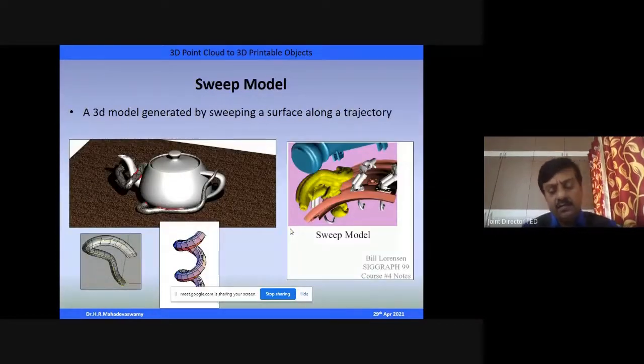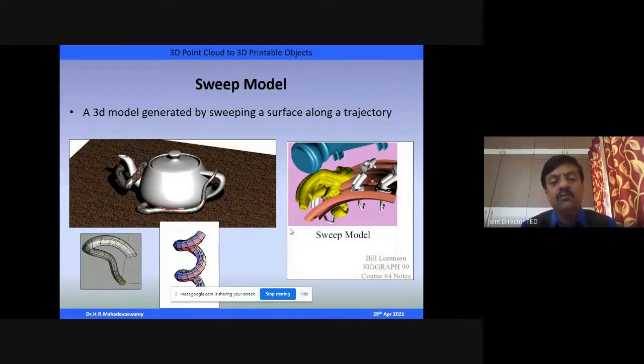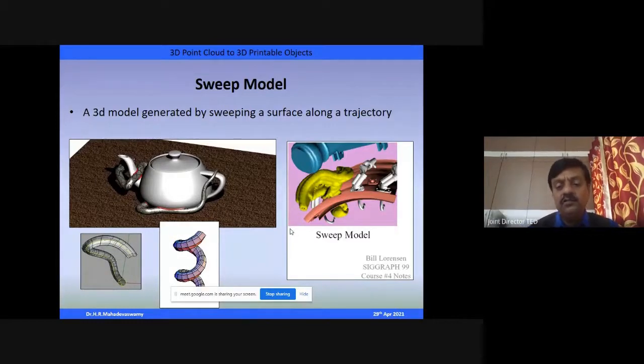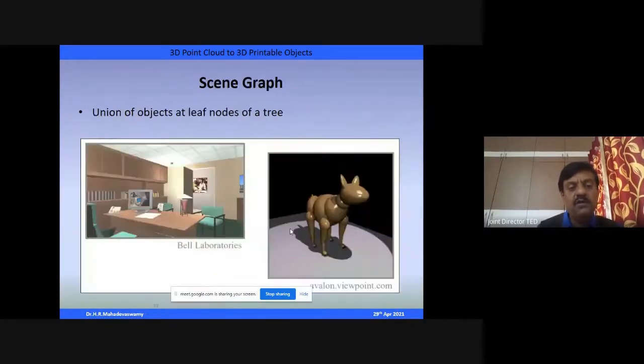Then especially for utensils and that area, we use the sweep model: a 3D model generated by sweeping a surface along a trajectory. This particular model is used in making products, especially household articles and all those things. Then, in the animation and film industry, they use the scene graph, a union of objects at the leaf nodes of a tree. This is very much suitable for gaming and animated movies and other things. So those are the models which you use whenever you want to construct any object or any product you want to design.